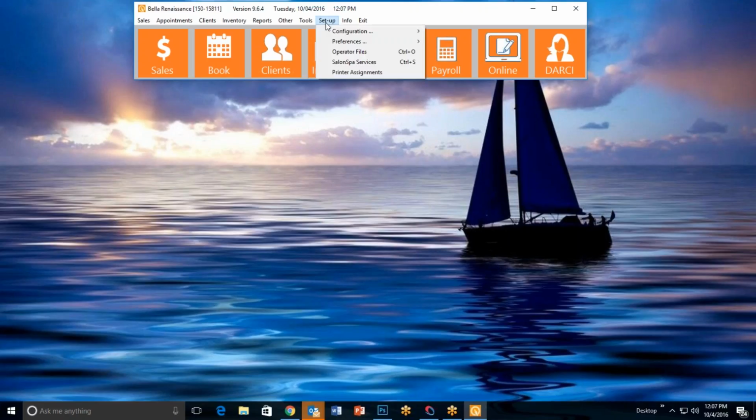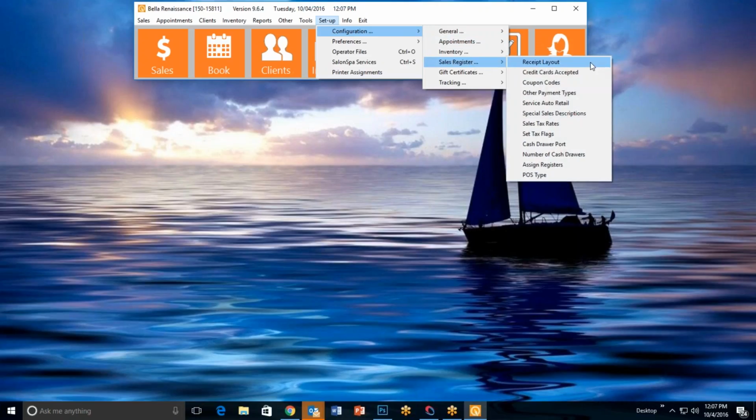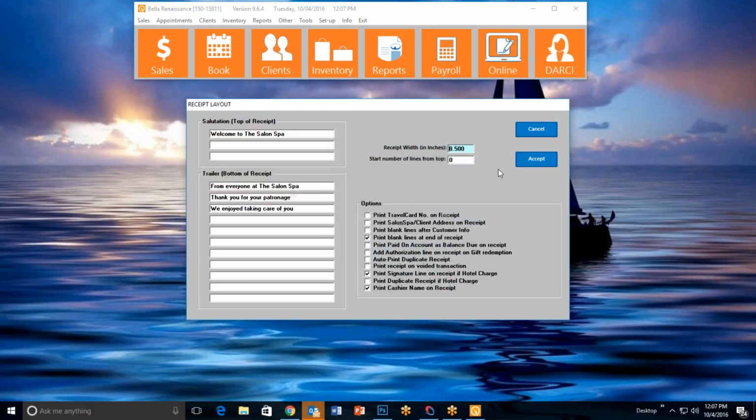All right, next, we're going to go to Setup again, Configuration again, and Sales Register again. And we can go to Receipt Layout if we'd like. We don't have to. But with receipt layout, we're going to be able to put some information in here, a salutation, for instance, for the top of the receipt, maybe even a trailer, or you could just leave these blank.